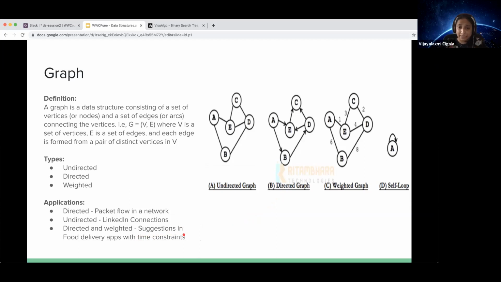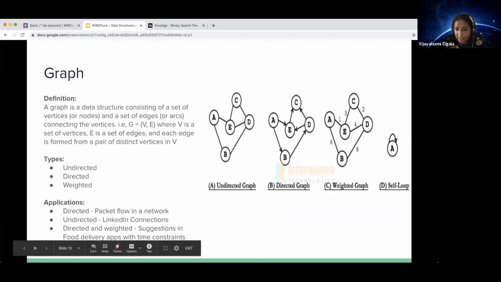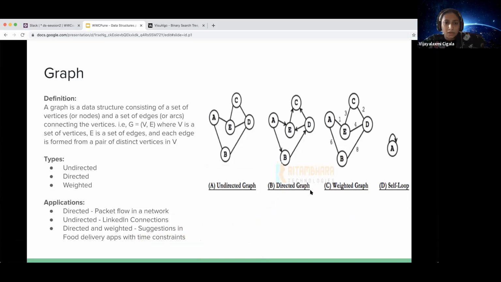Hopefully this explains it. Let me check the questions. Tree is also a graph. Cycle is different from self loop. Okay. So in this case, it was like A to A. But when you talk about loops in general, it's about the cyclic property of a graph, which is what I meant.